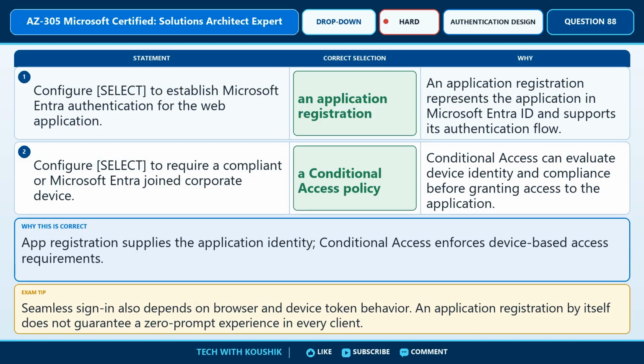The answer to the first statement is an application registration. An application registration represents the application in Microsoft Entra ID and supports its authentication flow. The answer to the second statement is a conditional access policy. Conditional access can evaluate device identity and compliance before granting access to the application.